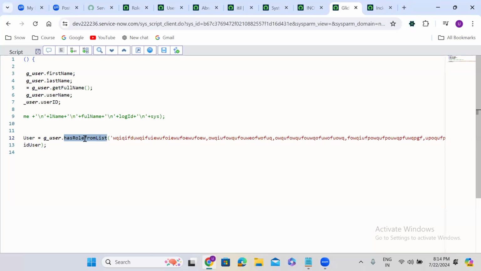Has role will check if the current logged in user has that role or not. If yes, it will say true. If no, it will additionally check for the admin access.